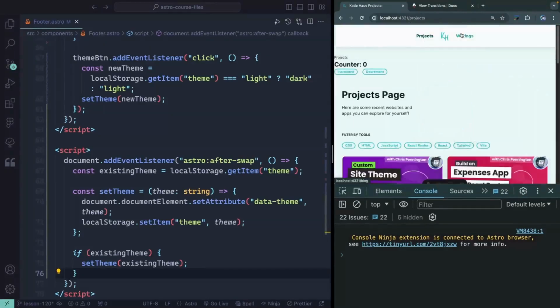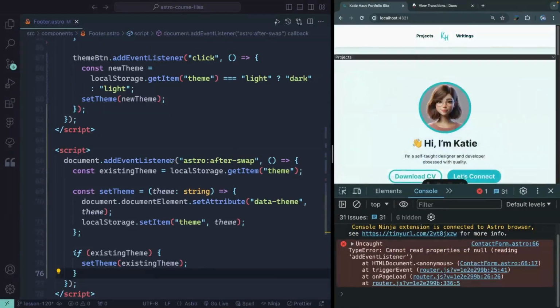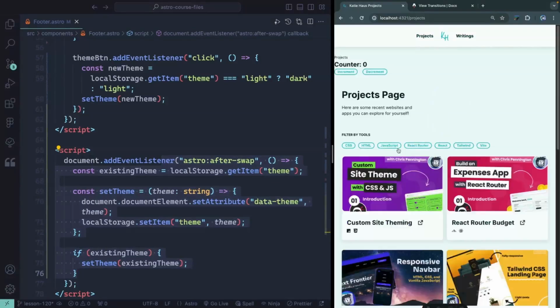Between transitions here, it just stays in whatever theme you've set it at, because it checks it and updates it right here. Now, if I come back over here to the projects, you'll notice we've got this filtering system. And if I come over here and click on these, it's not going to work any longer. So that's one more thing to think about.